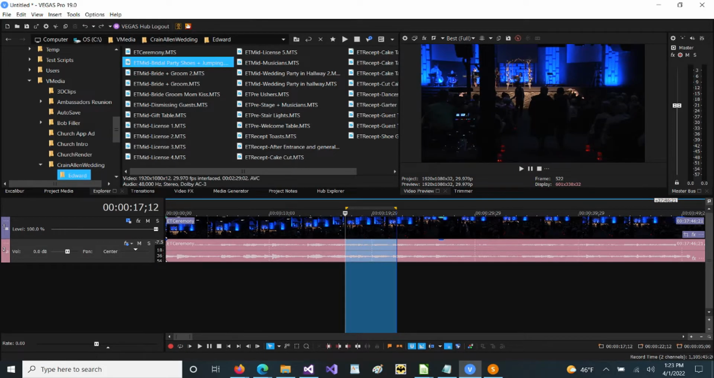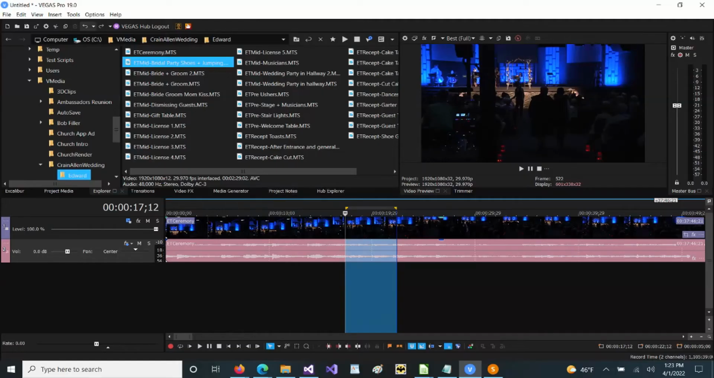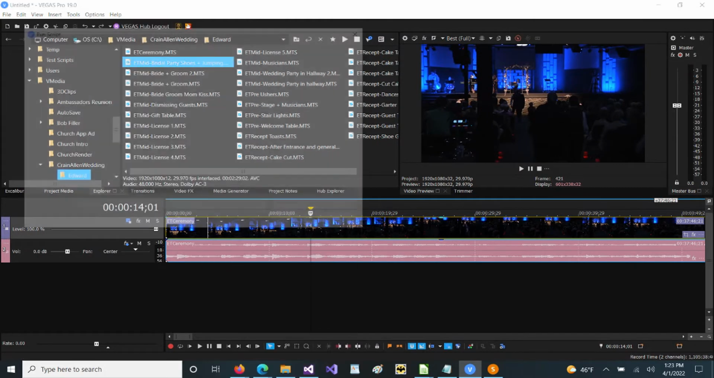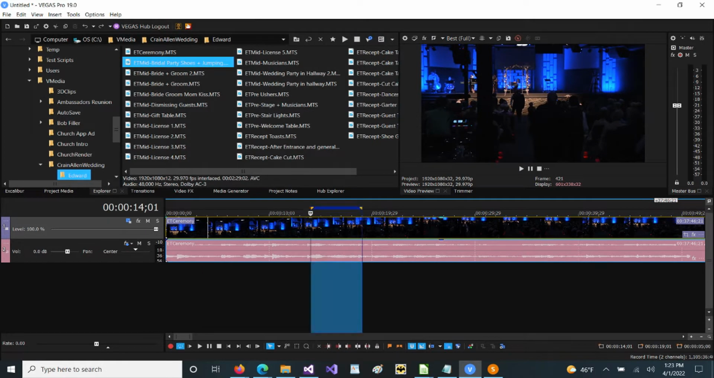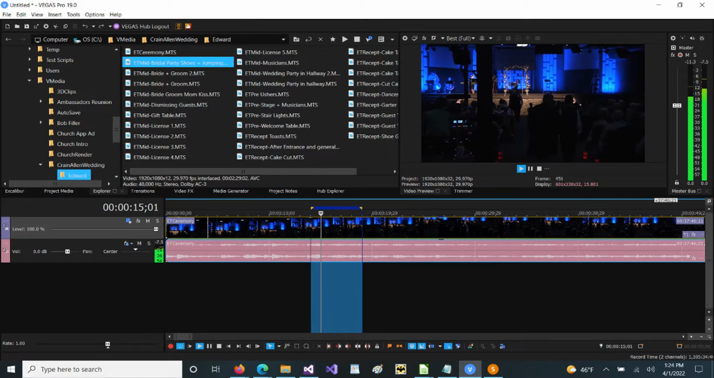So it created our 5-second selection area. If we look down here, looping is turned off, and if we play, it just stopped. It just played that loop area and stopped. If we come back here and change this to true, and let's try this again. So now we have our selection area. This is turned on, and when we play, it just keeps on going back and forth through that entire loop area again and again.